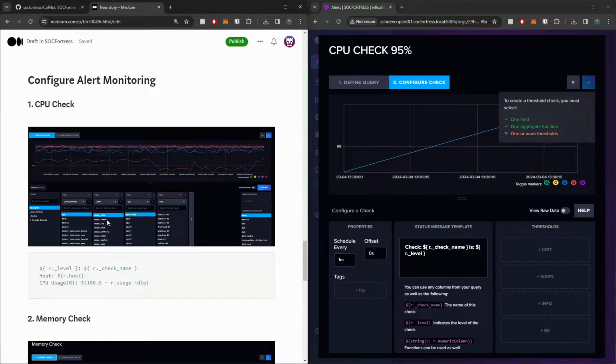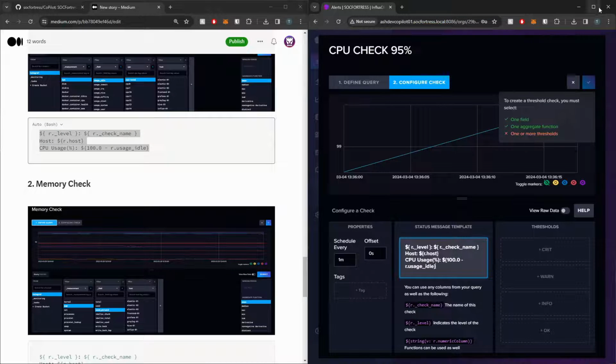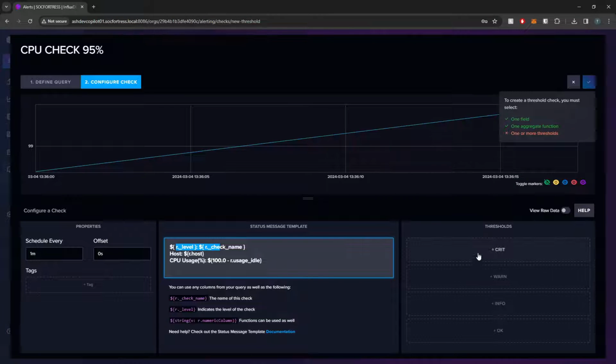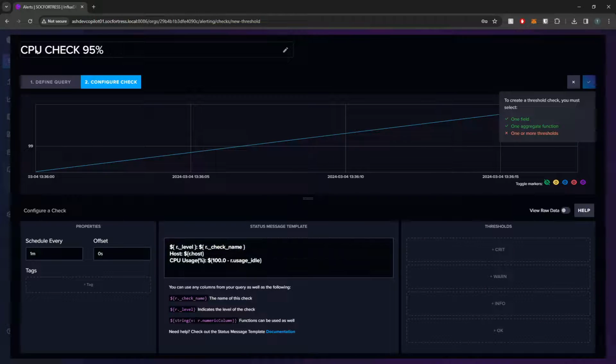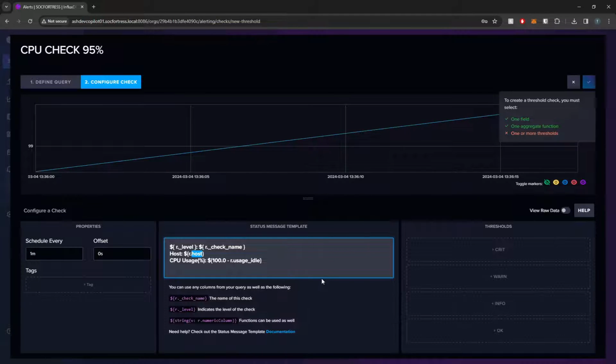So if we go back to the Medium post, I can just copy this guy here, and we can walk through what this message will template out. This would first tell us whatever threshold we're on, critical, warning, or info, which we'll set here in a sec. That'll give us the level. And then the check name. So here, in this case, it would be CPU check 95%. The host that's actually triggering this alert, so we know what server it is that has the high CPU. And then we're going to subtract the usage idle from 100, since this is a percentage. So this will tell us how much CPU is currently being consumed on this host, and will give us a little more insight into the alert before we actually jump into InfluxDB and investigate it further.